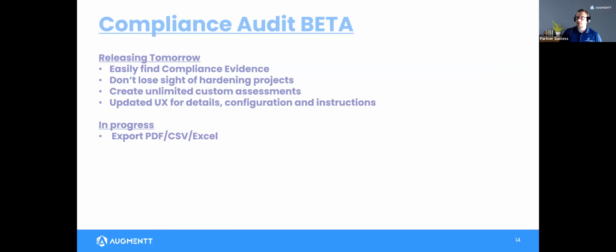What we were asked to do is allow you to keep a current standard in place, but plan project work towards future hardening projects simultaneously. And that was a little hard to do with a single customization capability. So now you have the option of creating multiple assessments side by side and running them simultaneously. And then updated UX for usability, and I'll show you some of that coming in.